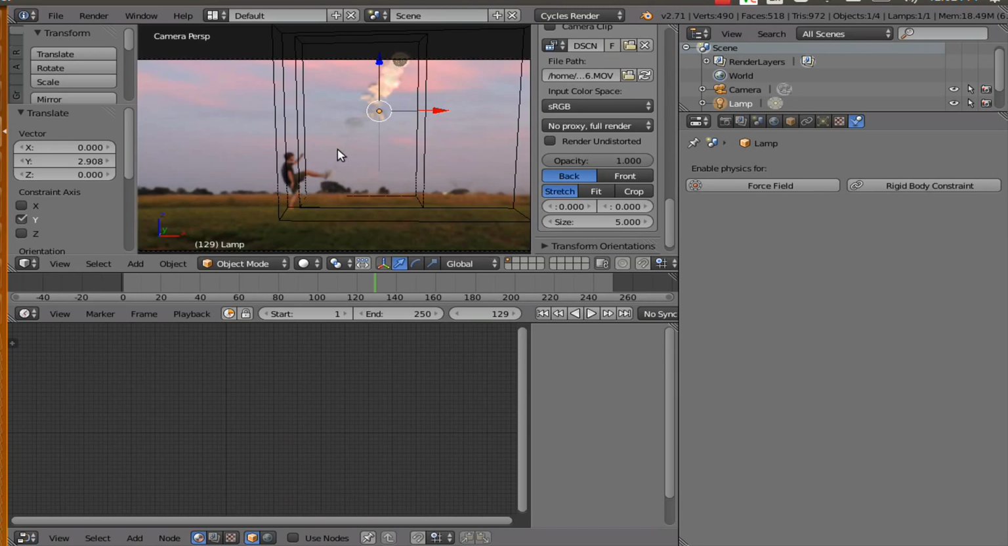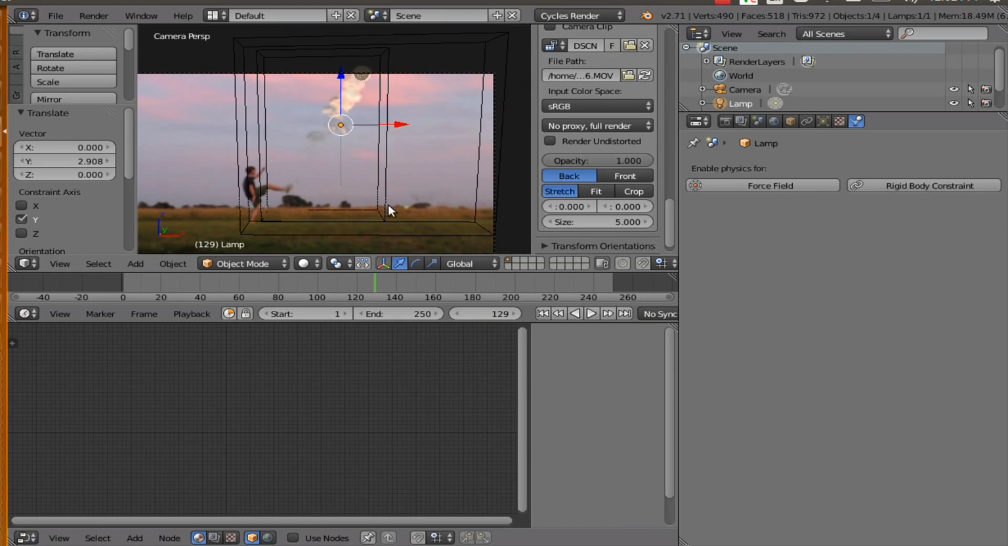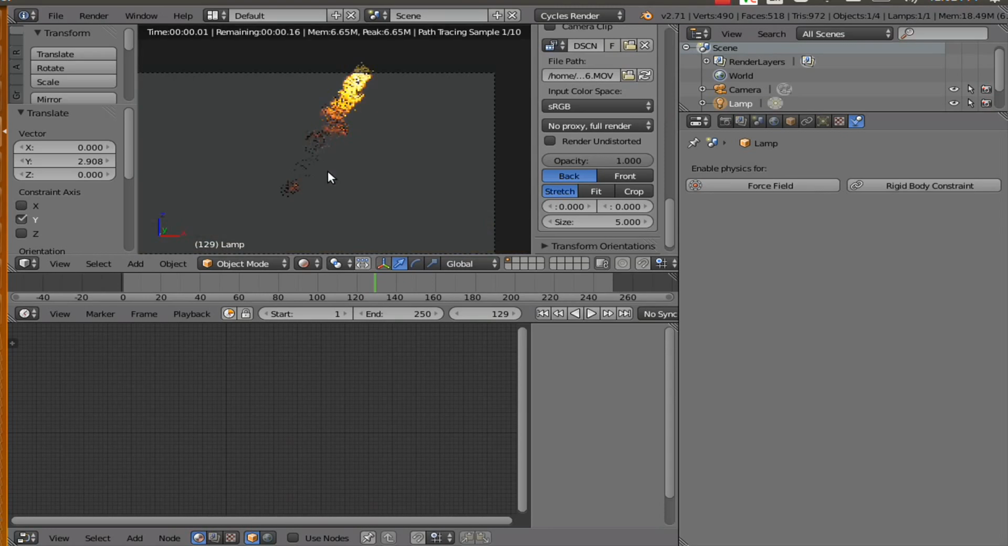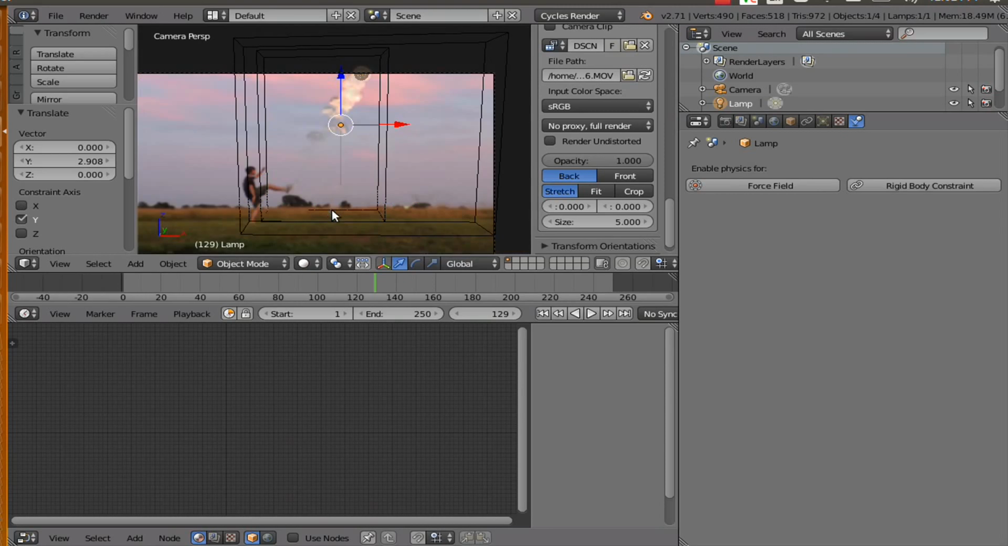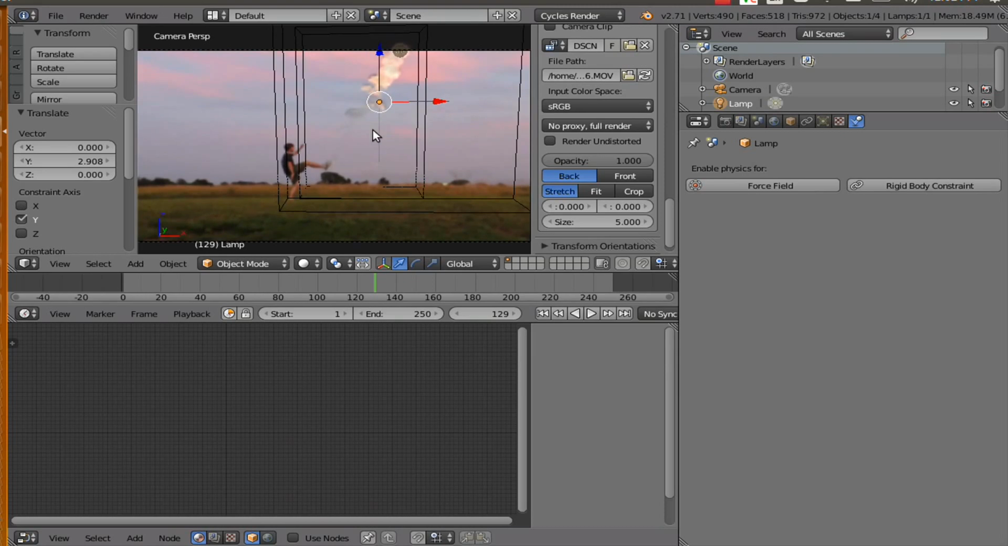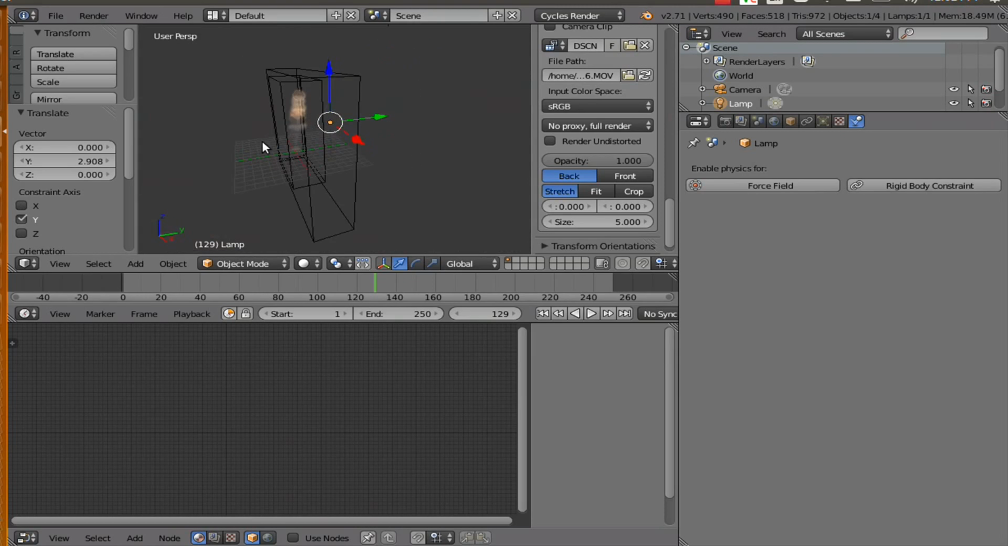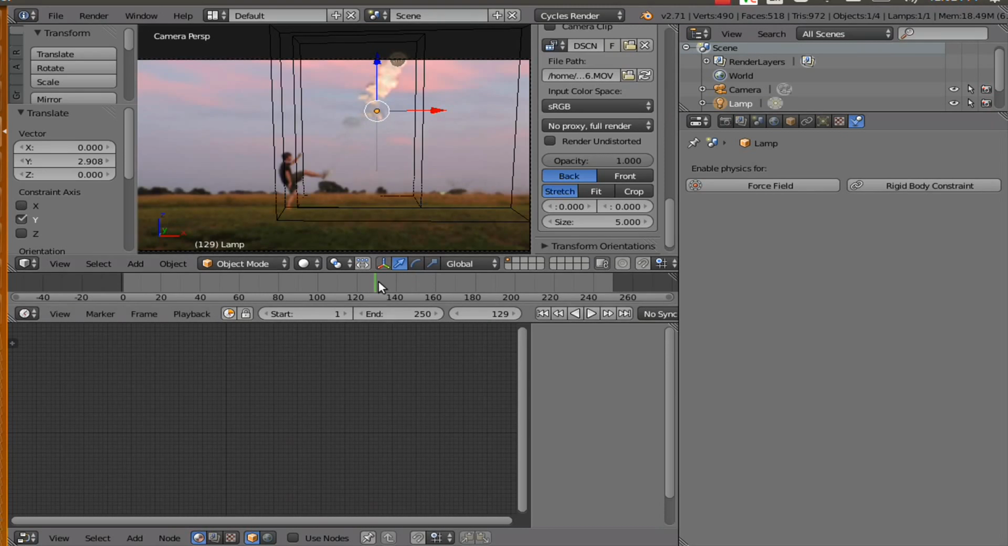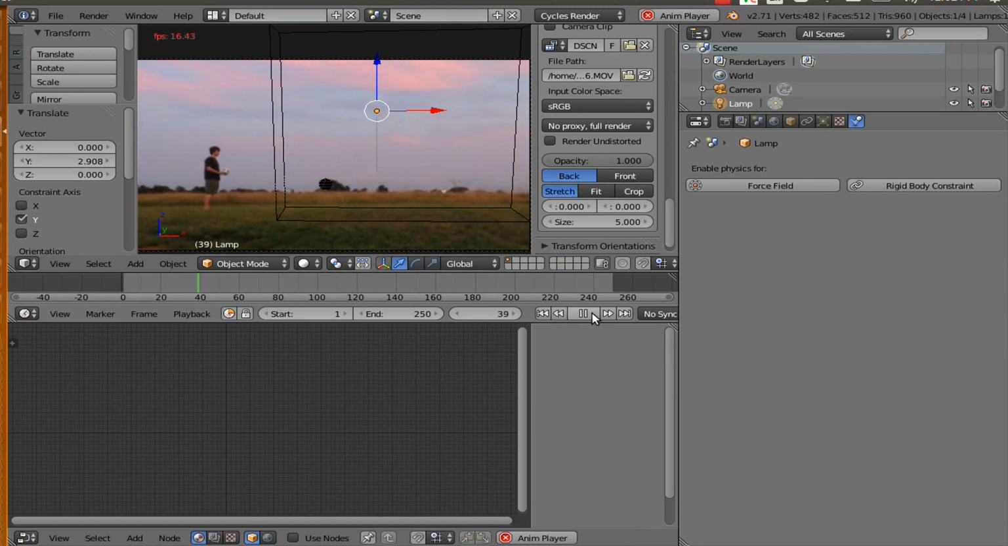Okay, so if we hit numpad 0 and go back to our camera, we can see that it isn't so bright in that area. So that's great. Go back to solid, and the next thing that we need to do is, hold on one second. Let me look through the footage one more time. It's always good to look at your footage again.